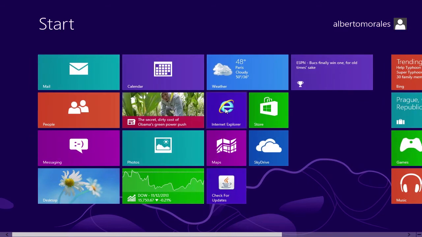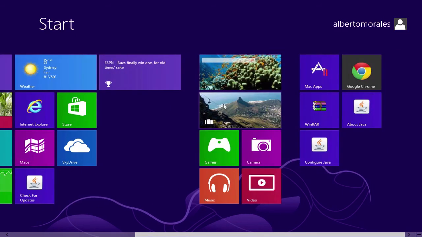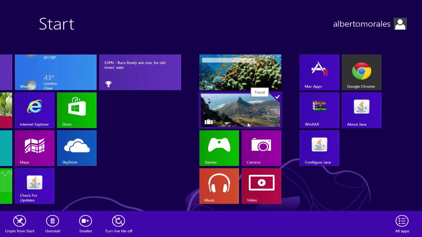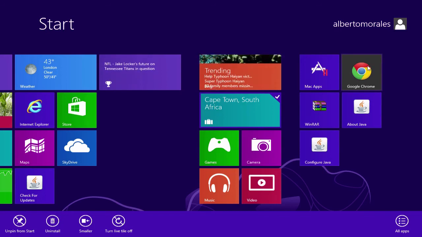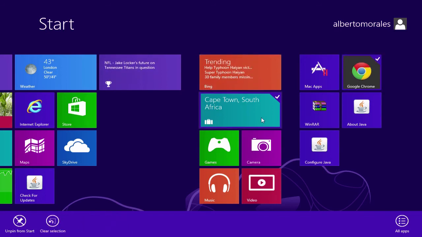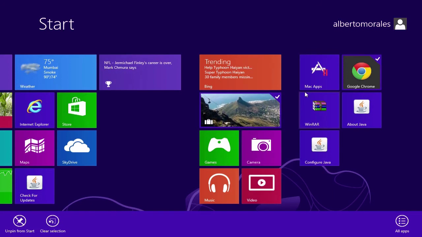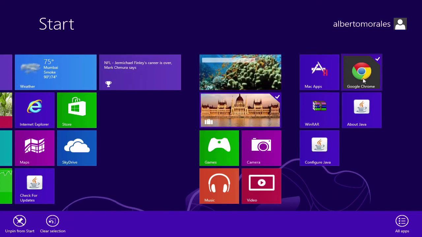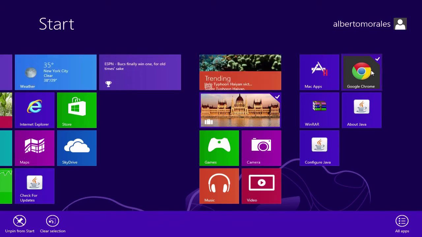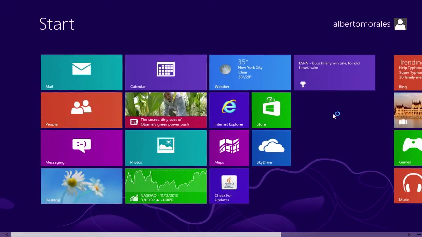Now, if you don't like the way that it moves, all you've got to do is right click, and you can see that it's checked. This is really cool. Say you have apps that are installed, you can right click on this. You can check multiple items, but you can't uninstall more than one. So let's go back. Let's not do that.